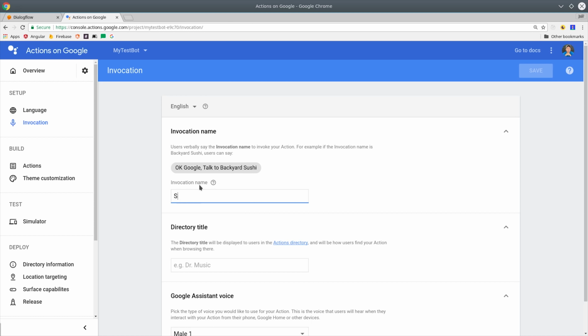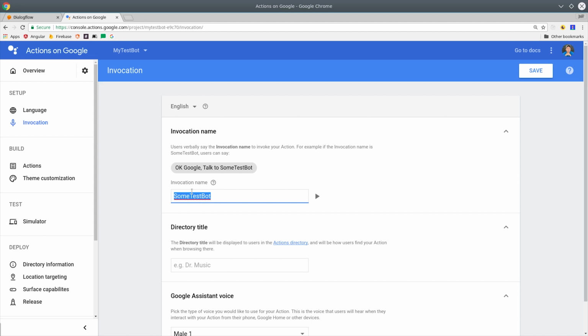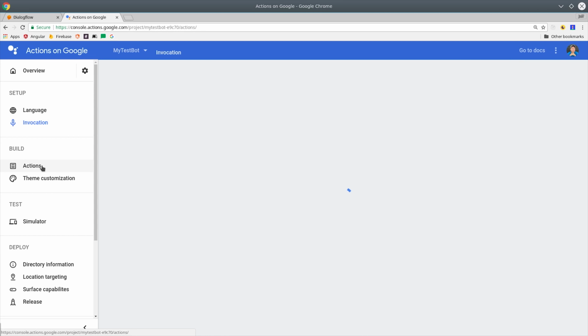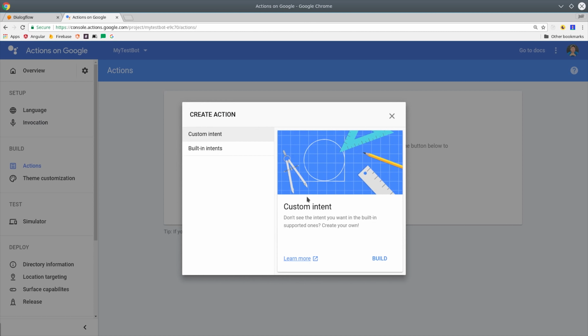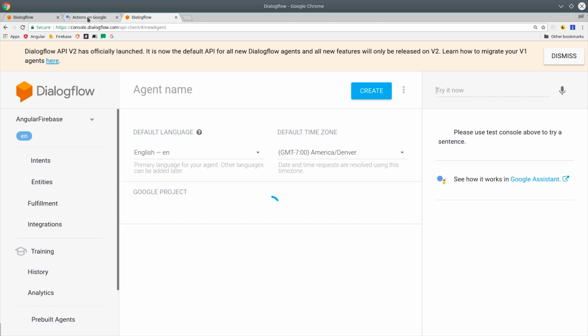At this point, you could continue building your app in the Actions console, and there's a few templates for doing so. But in most cases, you'll want to switch over to Dialogflow at this point and start building the conversation interface. Click on Actions, then add your first action, and then click Build. Go ahead and create the agent, and then switch over to the Intent screen.